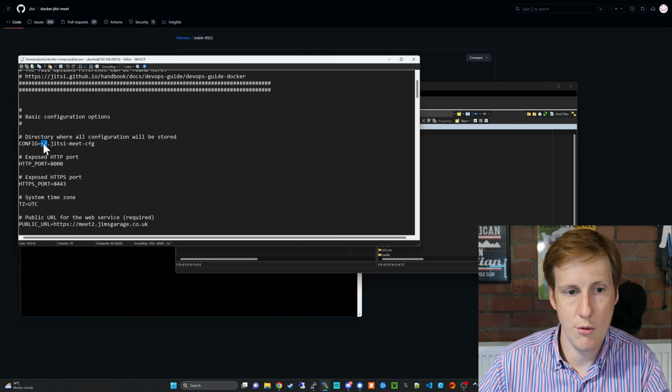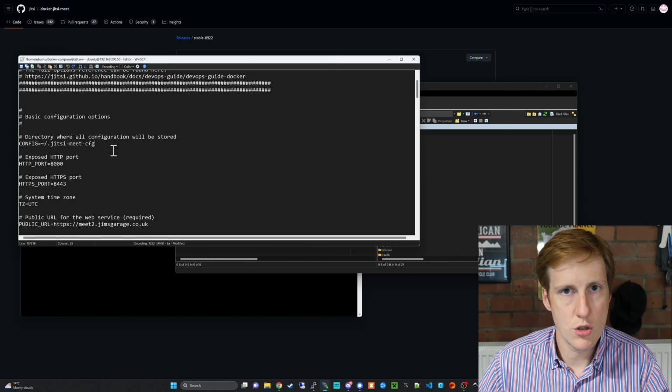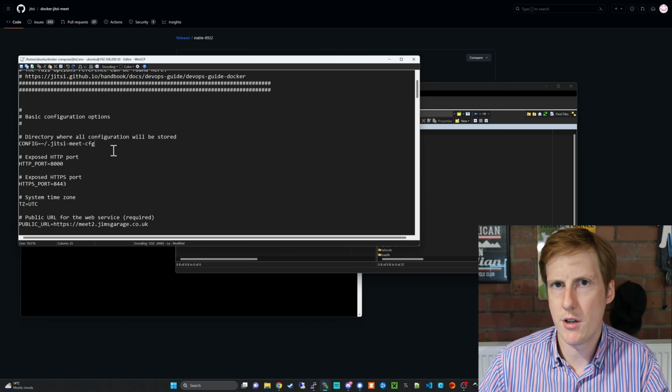So in my instance, it would be something like that. So it would store the data in my Docker folder, and then the Jitsi subdirectory. But you can feel free to leave that and tweak it as you see fit. For this example, I'll just leave it as the default just to make sure it's nice and simple, and you can come back and tweak this whenever you need to.